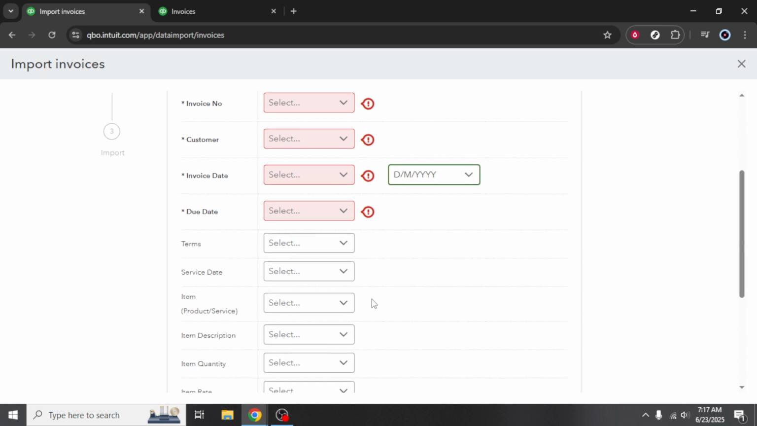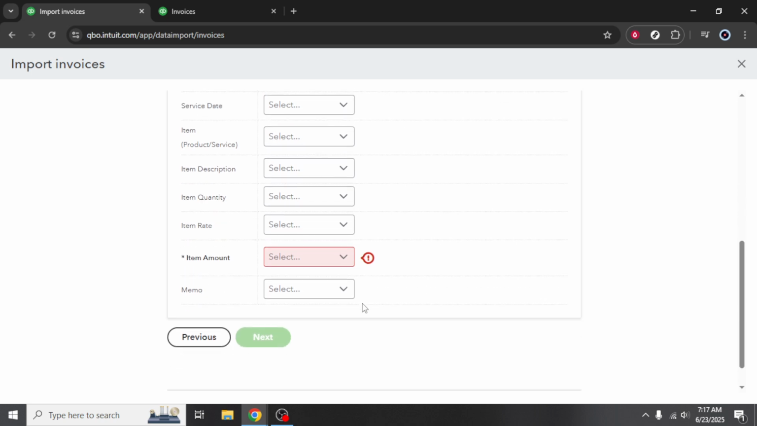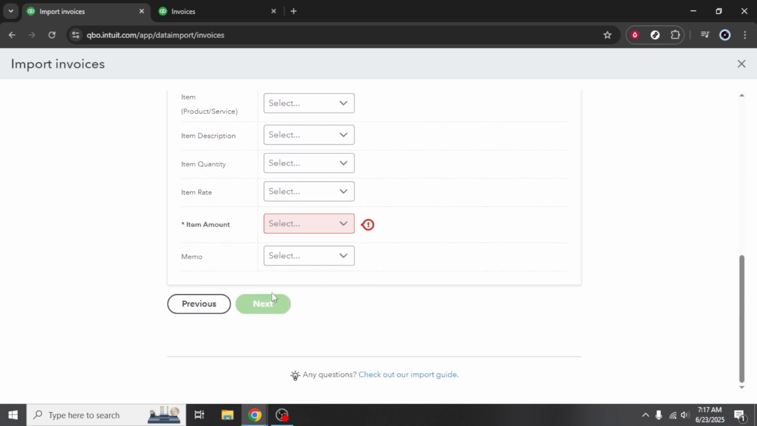Once you've reviewed and resolved any discrepancies, you're set to finalize the import. You've successfully brought your invoices into QuickBooks, making future financial tracking and reporting straightforward and efficient.